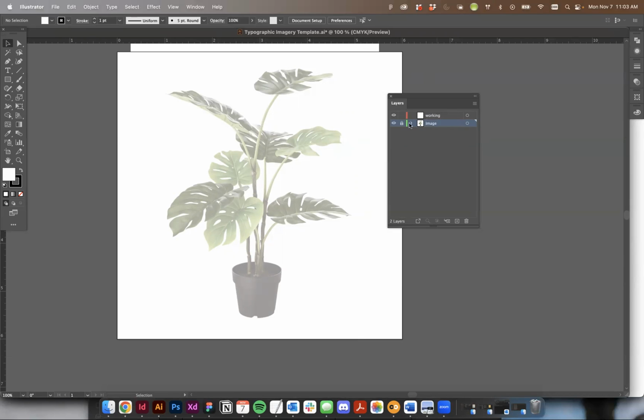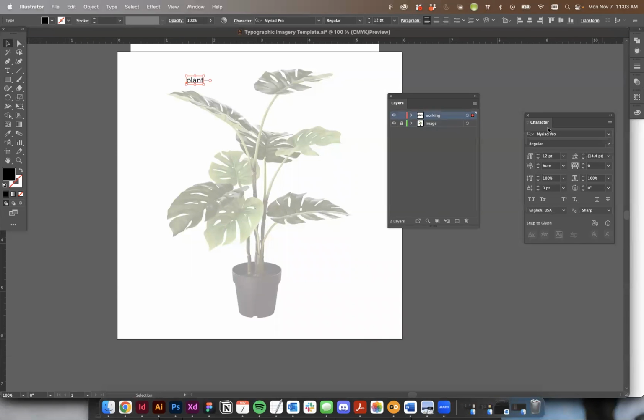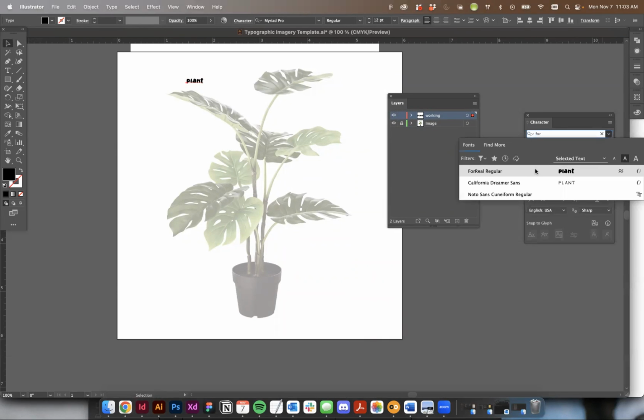Next step is we lock. Please be sure that that image layer is locked. We do not want this unlocked. We are not working on this layer. We need to keep that locked up. And now we're going to go ahead and click the working layer. Then I'm going to go ahead and hit the type tool. And you can use any type you would like.